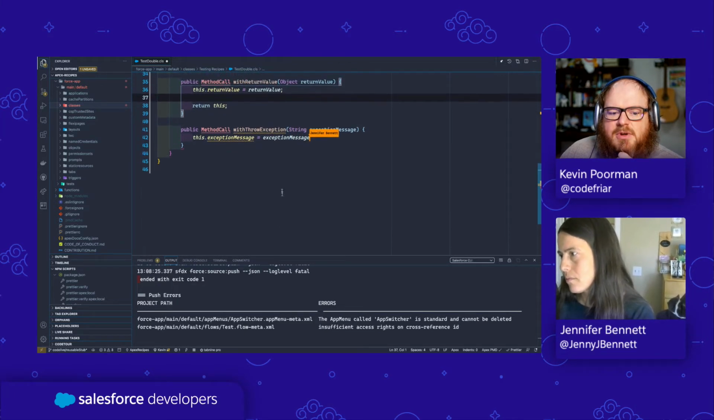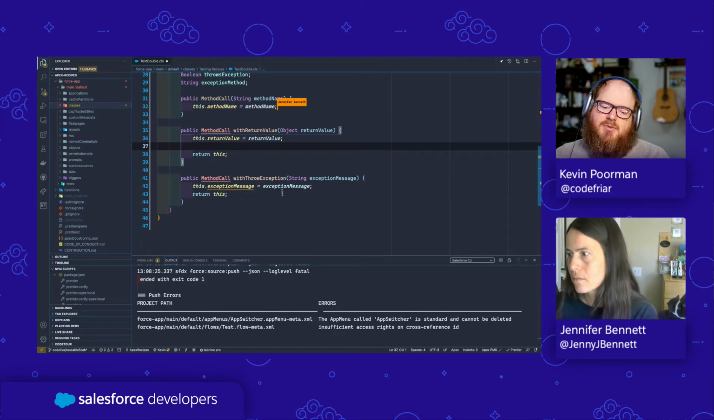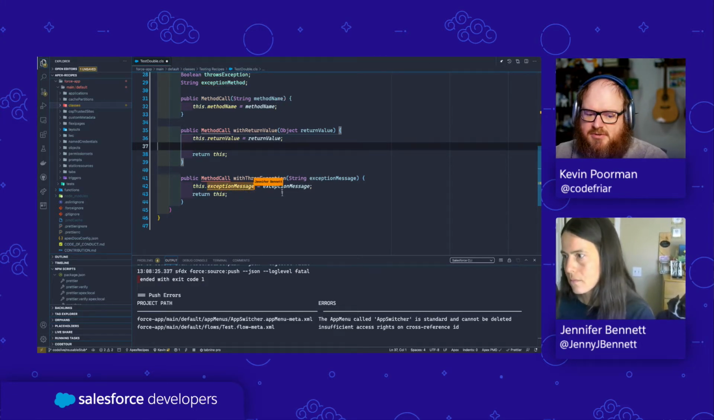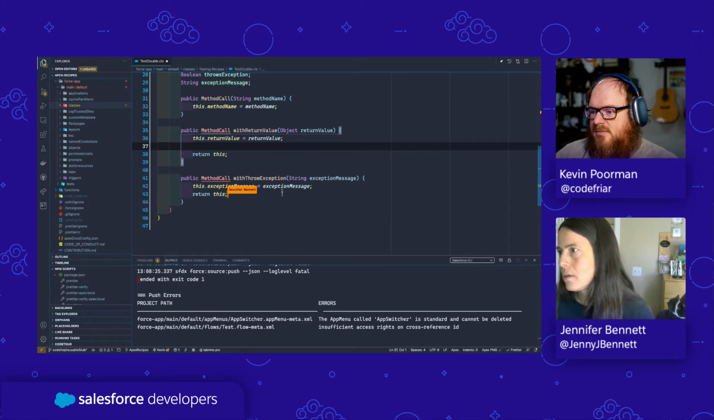So you're going to have this one. We've got it set up so you can create the method call object with just the method name. You can set the return value. You can set it to throw an exception. We need exception type and exception message. Okay. Yeah, it's pretty simple.